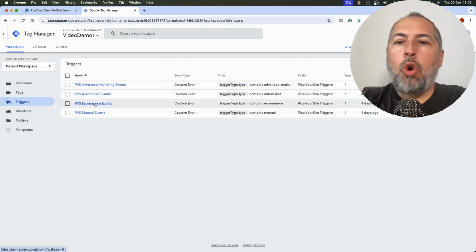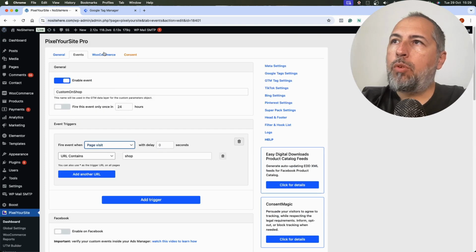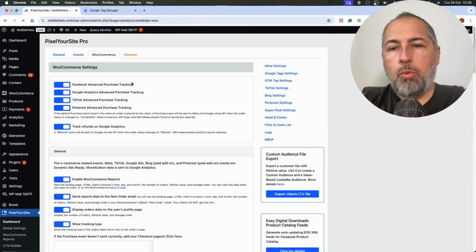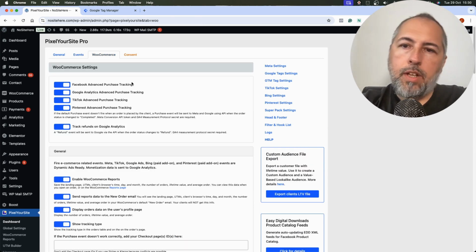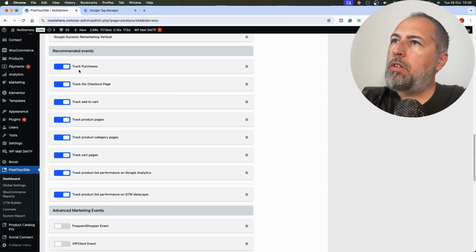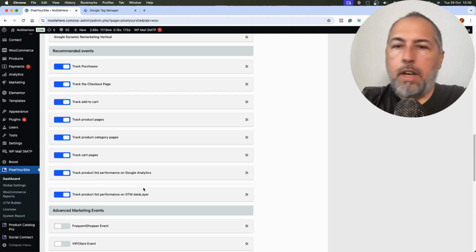This one is for WooCommerce events. So all the events we fire for WooCommerce or for Easy Digital Downloads, because we have integrations with WooCommerce and Easy Digital Downloads. So I'm talking about all these events, product pages, add to cart, checkout pages, purchases, category pages, cart pages, and list performance for Google Analytics and list performance for Google Tag Data Layer.